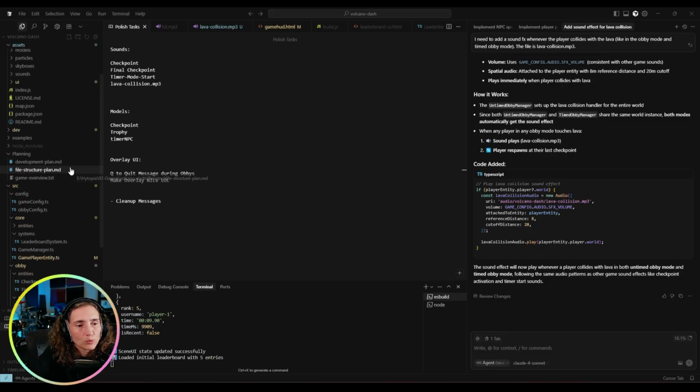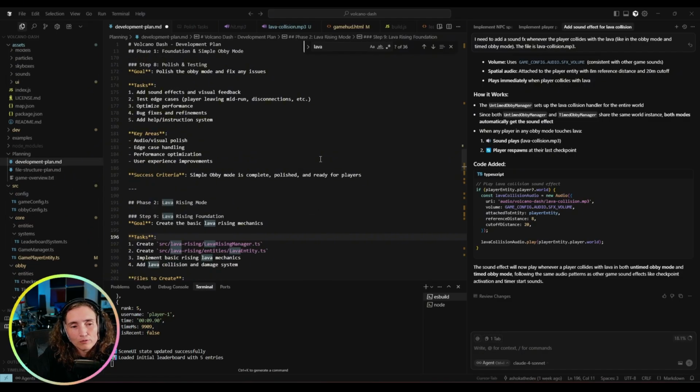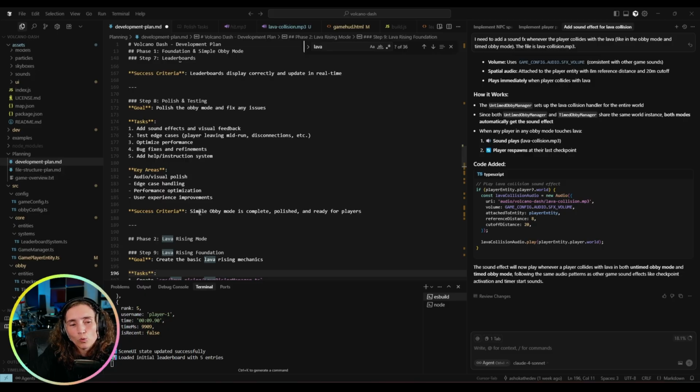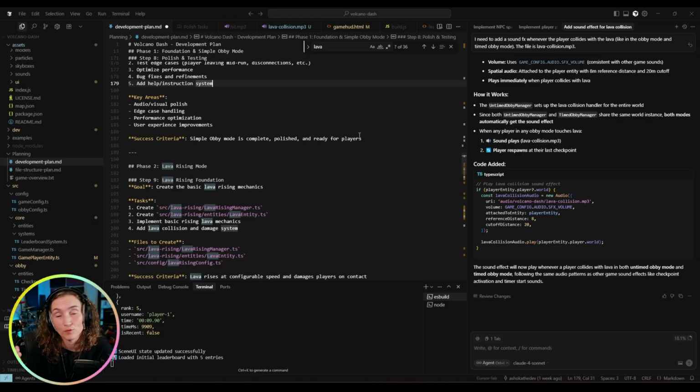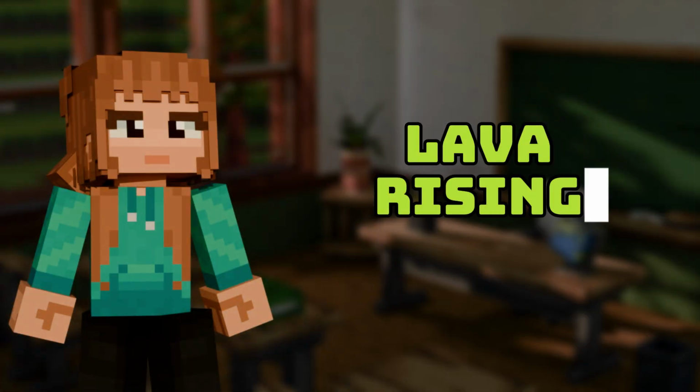All right, going back to our development plan. I think that's good for step 8. We'll do more testing, and obviously we're going to have a whole video about polish, and we'll do some more testing later as well. So now we can actually move on to phase 2 of this game, which is our last game mode, the lava rising mode.